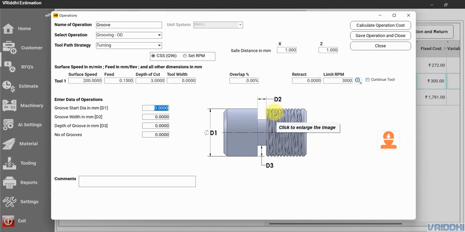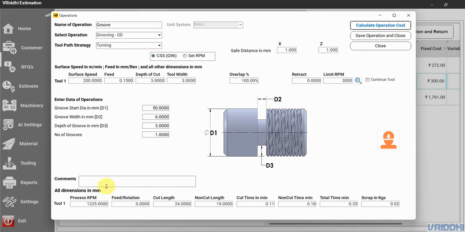Now what is the start dia? Start dia is supposed to be 50. What is the groove width? 6 mm. Depth of the groove 3 mm. Number of grooves 1. So turning, since you have the option of doing that in turning, because the width of the tool is 3 and total depth of the groove you need is 6. I say calculate. No, sorry. Tool width is 3. So this total time is 0.35 seconds.